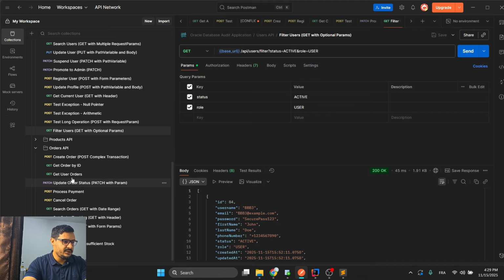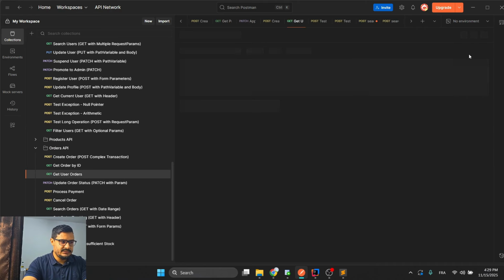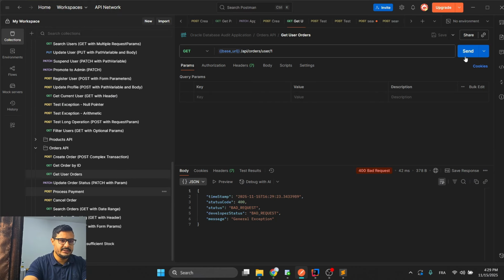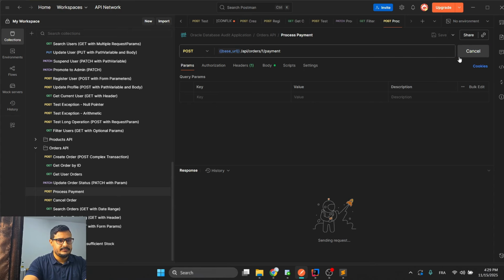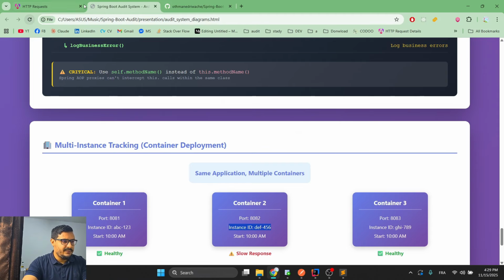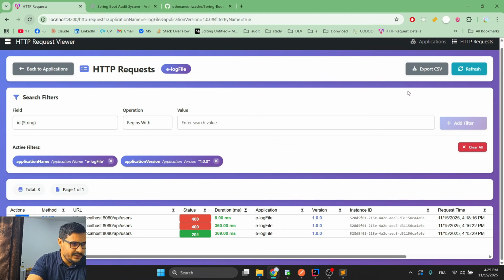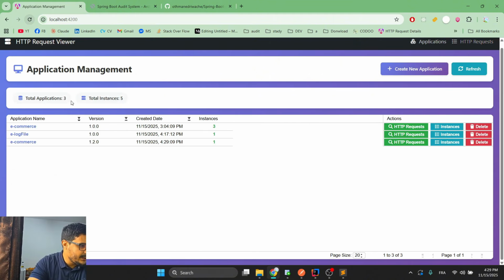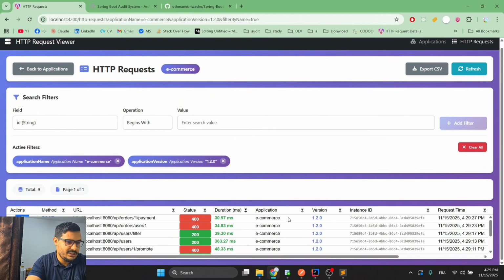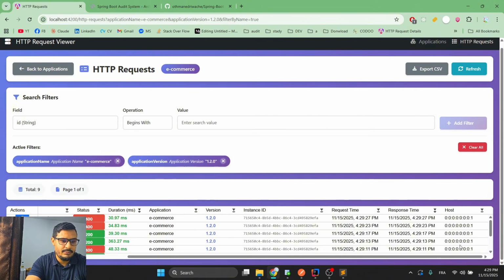I have multiple controllers, like get order, get product, get anything. If we go back to our example and go to the application, we find that a new application was created with version 1.2 with one instance. If we go to the HTTP requests, we find patch, get, post, how many times each was triggered, at what time, the host that has this application, and the same details.